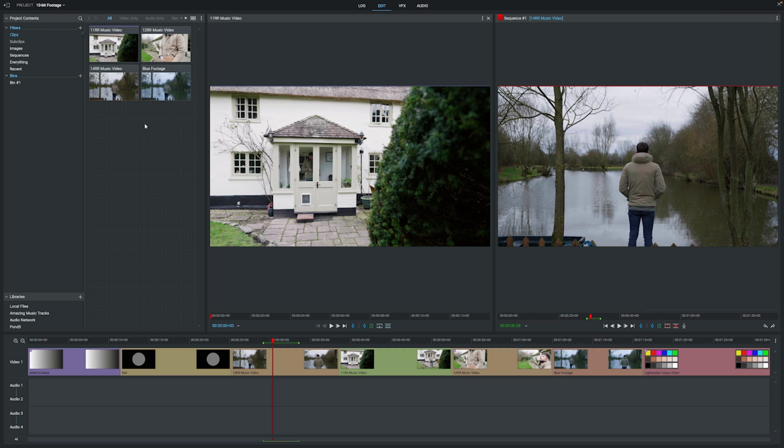10-bit footage can be more intense and may well slow down your computer, but you can always get around this by using proxies or editing in 8-bit, and then just switching to 10-bit for any color work and your final export.